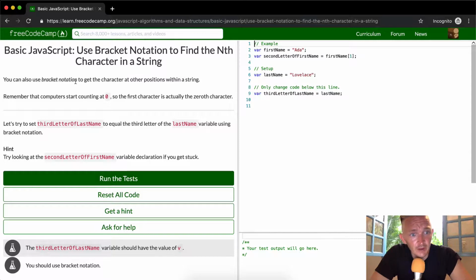You can also use bracket notation to get the character at the other positions within a string. Remember that computers start counting at 0, so the first character is actually the 0th character. Let's try to set third letter of last name to equal the third letter of last name variable using bracket notation. Try looking at the second letter of first name variable declaration if you get stuck.